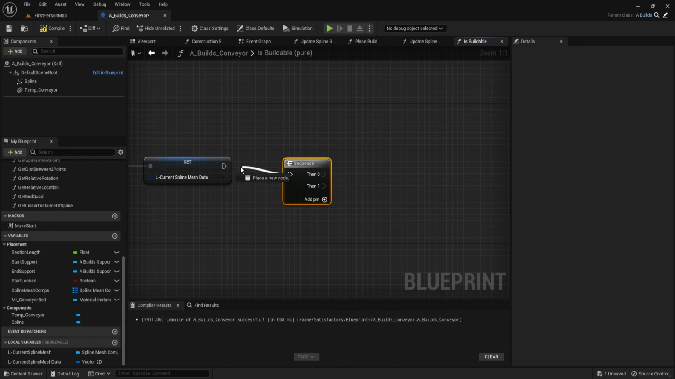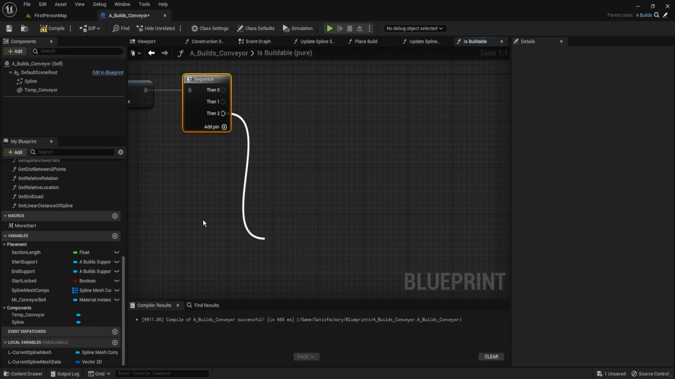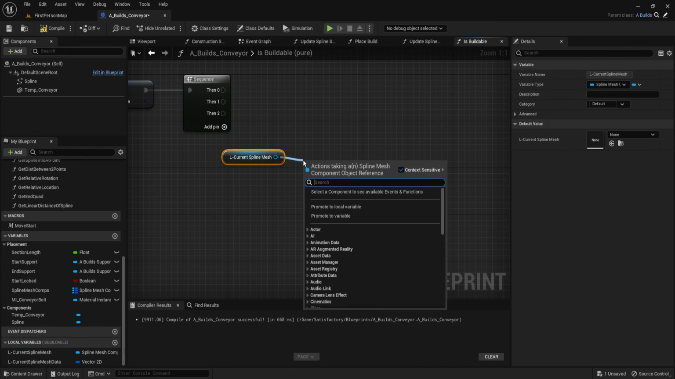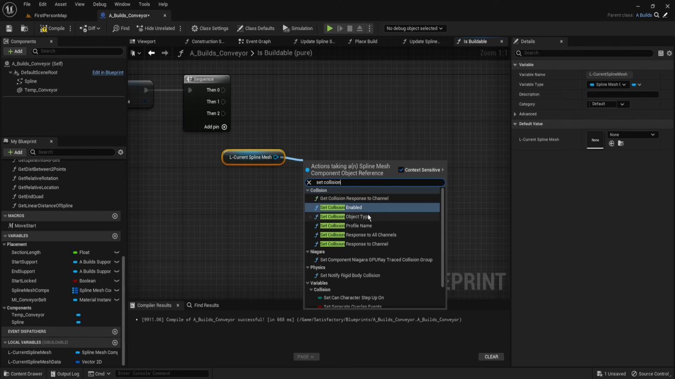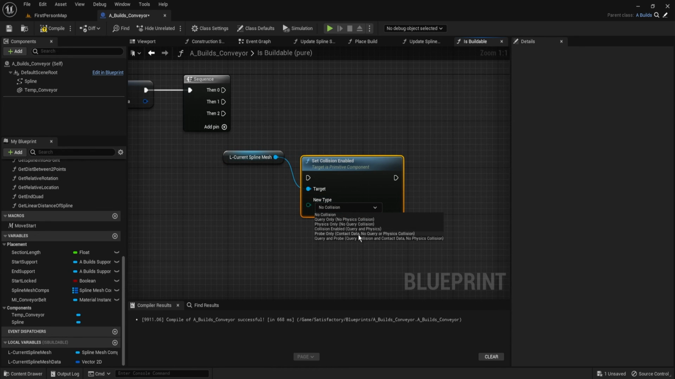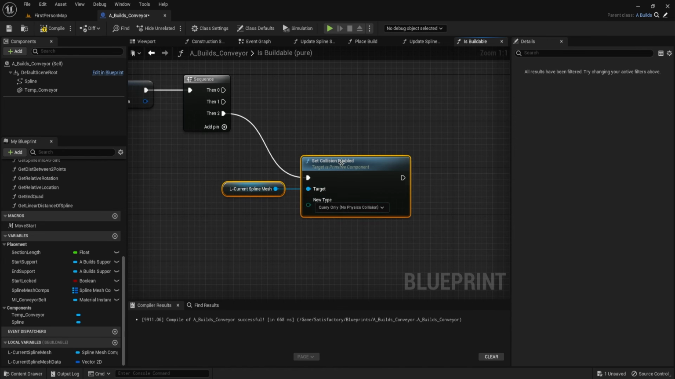So we want a sequence here. We want 3 points. The last one is pretty simple. We want to get our spline mesh and re-enable its collision. So set collision. And I think it's query only because we don't need physics for this.